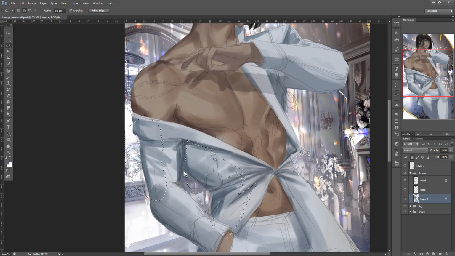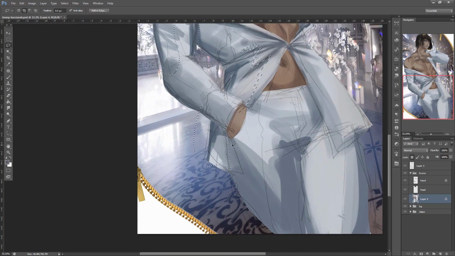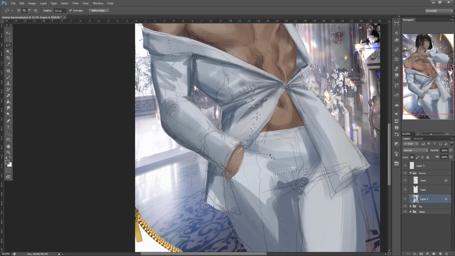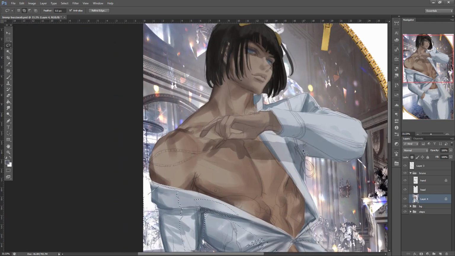Now what I will do is take the lasso tool and select some areas that I think could build more volume into the character. And this is basically gonna be me just stacking on more highlight slash shadow. Sometimes, you know, I go a little too far.